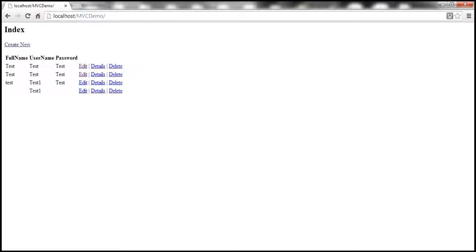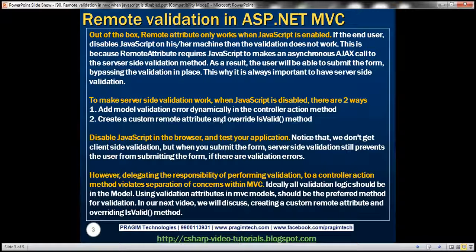So to make server-side validation work when JavaScript is disabled, there are two ways. The first approach is to add model validation error dynamically in the controller action method, and we will discuss this option in this video. In our next video, we'll discuss creating a custom remote attribute and overriding the IsValid method. So let's look at adding model validation error dynamically.